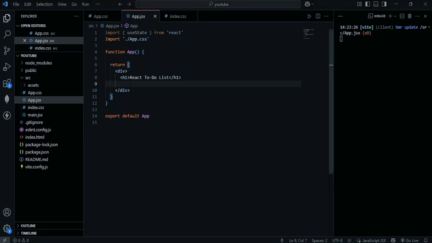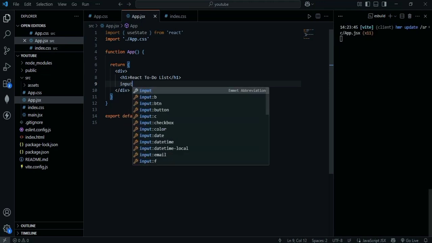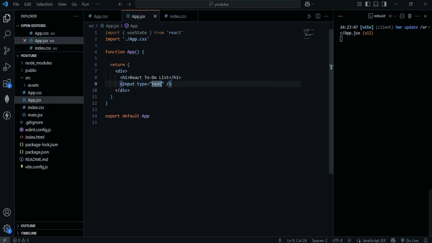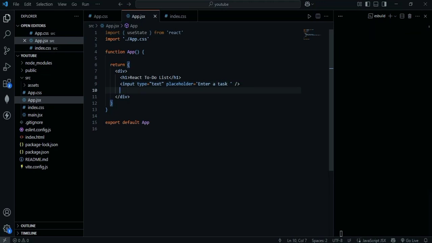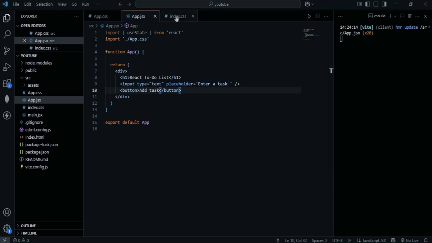So let's add an input box. The placeholder will be "Enter a task", and also add one button. Whenever we click on the button, our task will be added. The button text will be "Add Task". Output. Let's style them.